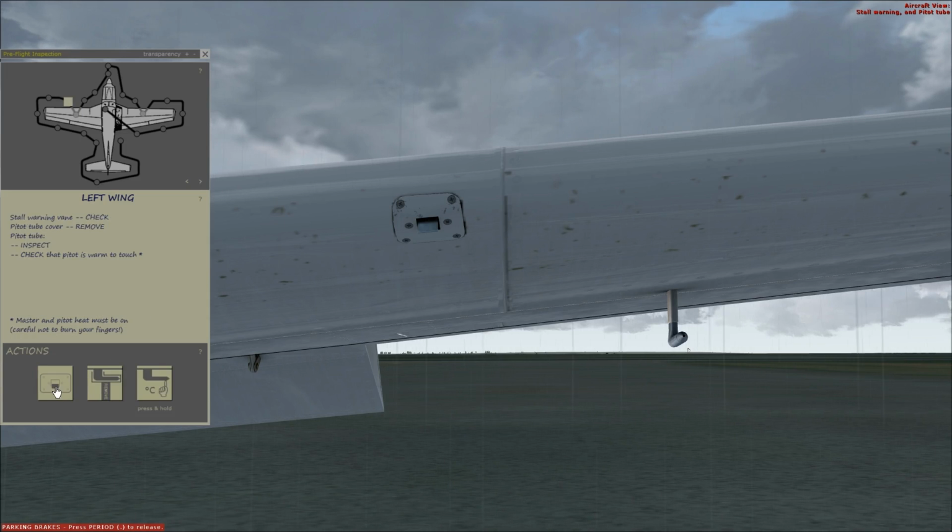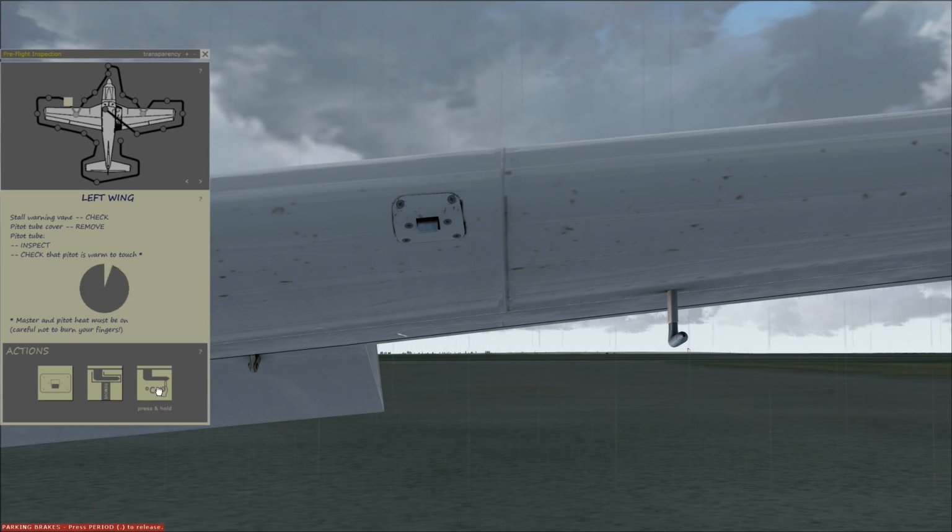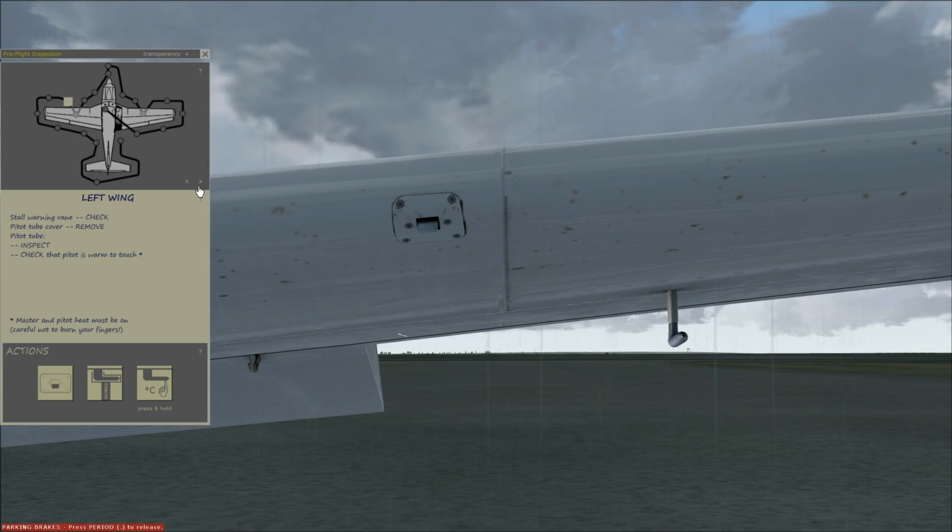Next, we check the stall warning. We just wiggle this little thing and make sure that it moves, because when it moves, it should be operating. And we've already checked the pitot heat, so it should have cooled off by now. Yeah, as you can see, by the time we got around to it, it's cooled off. So that's why I wanted to check it right away, just before I started the pre-flight.